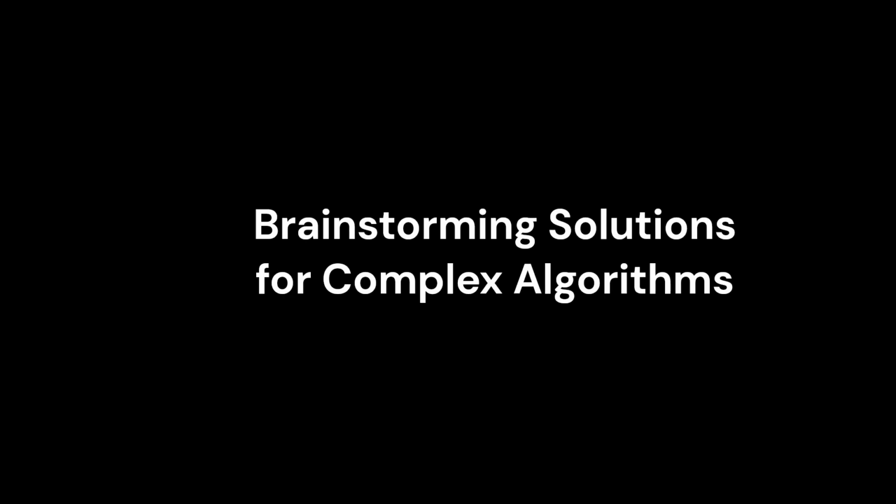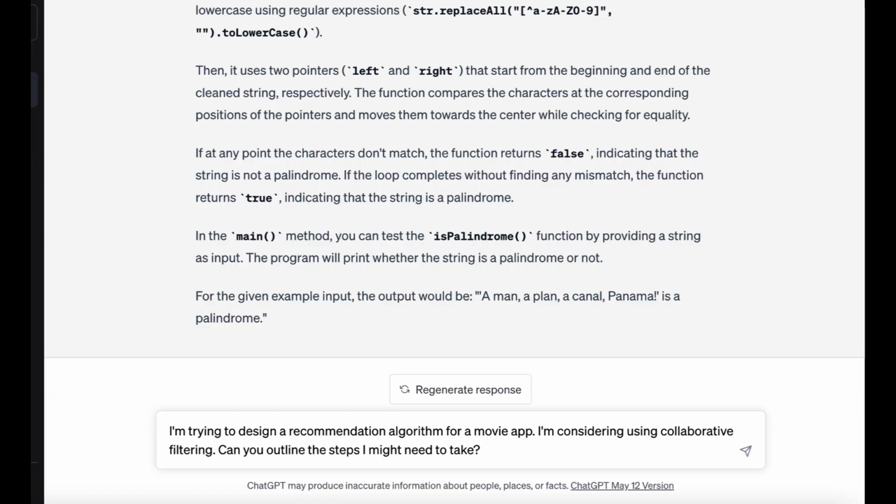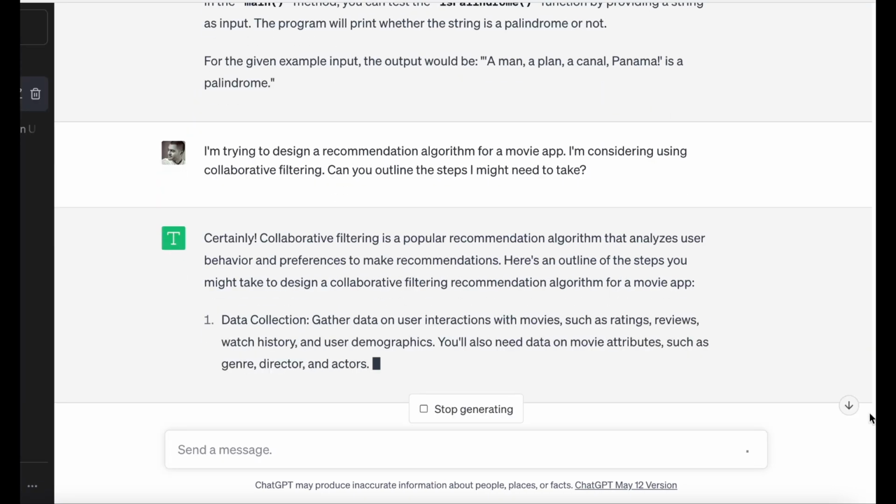Ever wished you had a coding buddy to bounce ideas off or to help brainstorm solutions? Well, ChatGPT can play that role. Let's say you're designing a complex algorithm and you're unsure about the logic flow. Pose your problem as a question to ChatGPT, like so. I'm trying to design a recommendation algorithm for a movie app. I'm considering using collaborative filtering. Can you outline the steps I might need to take?